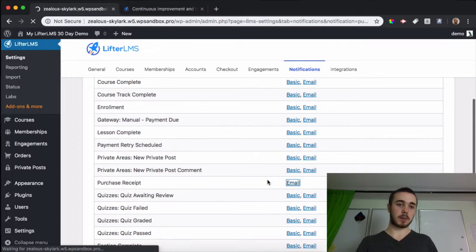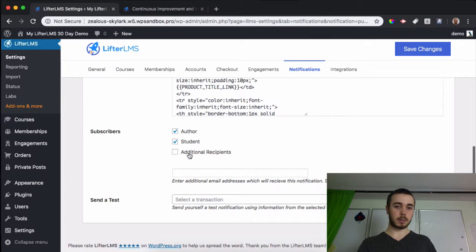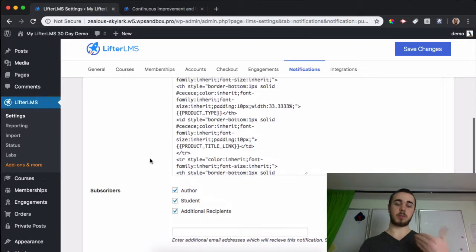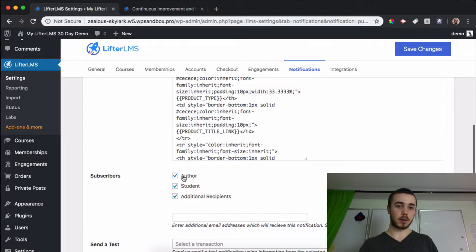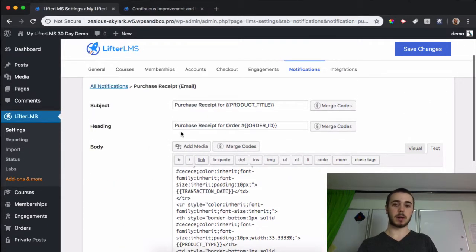If we go into the email for that one, if you have maybe an accountant or lawyer or somebody you want to send an email to, you can check additional recipients and type their email in the box here to send that off to them whenever somebody purchases a course. Currently, the purchase receipt is set up to go out to the author and the student, but you can uncheck those if you don't want those going out as well.